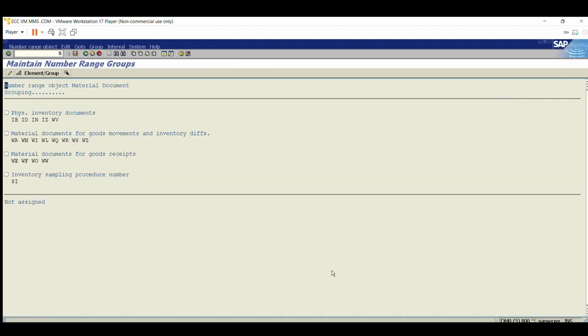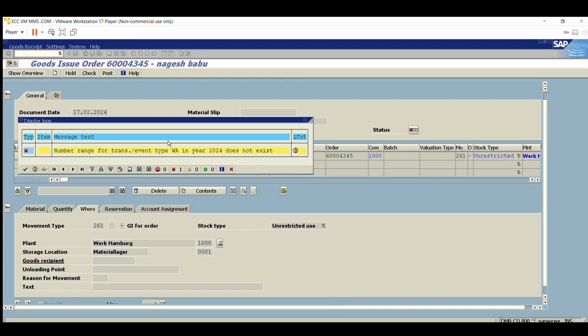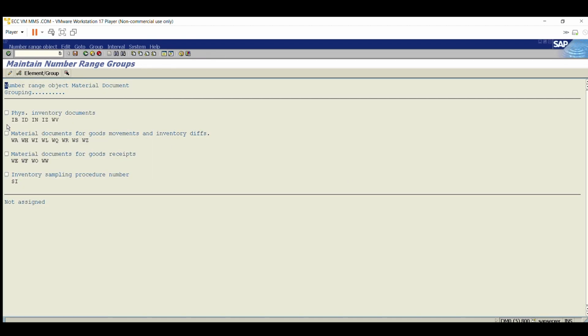groups, I will select the group, because while doing goods issue, what it is saying is: number ranges for transaction or event type WA in year 2024 does not exist. So I need to check the WA group ID. Okay, so WA is available here: material document for goods movement or an inventory difference. WA is one unique ID, and here we don't have number ranges for year 2024. So that is the reason we are getting the error.